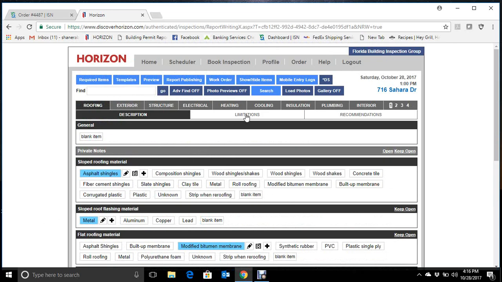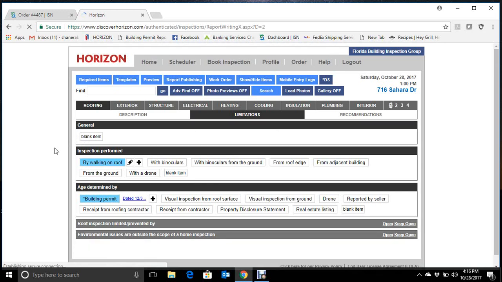All right, then I go over to limitations, and the inspection was performed by walking on roof, yes. Age was determined by the building permit that was dated 12/30/2013, and I got that information by looking it up on the building permit reports for Hillsborough County, which is another very useful tool. We'll get into that maybe another time.